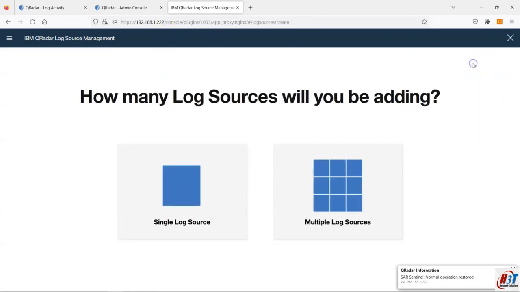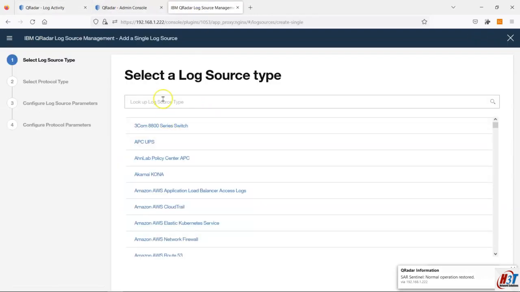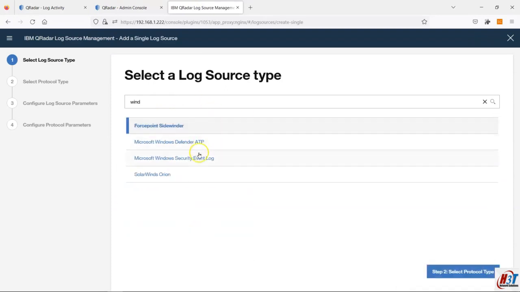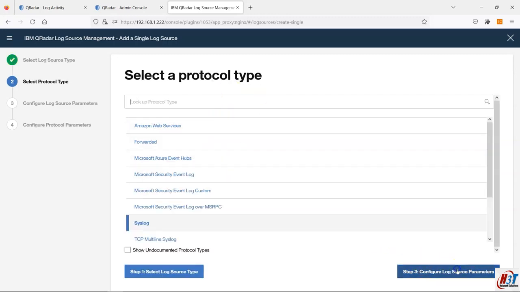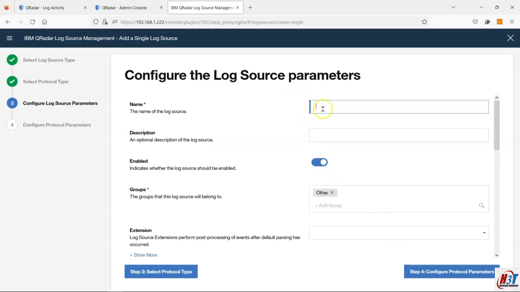So we need to add a new log source, single log source. Okay, and then you will select Windows, as we did for the source. Log source type is Windows, as we did exactly in the standalone. However, here you will select WinCollect, not syslog like we did in the standalone. Now it's managed, so the QRadar is communicating with the WinCollect agent using the WinCollect protocol. It's an encrypted protocol.